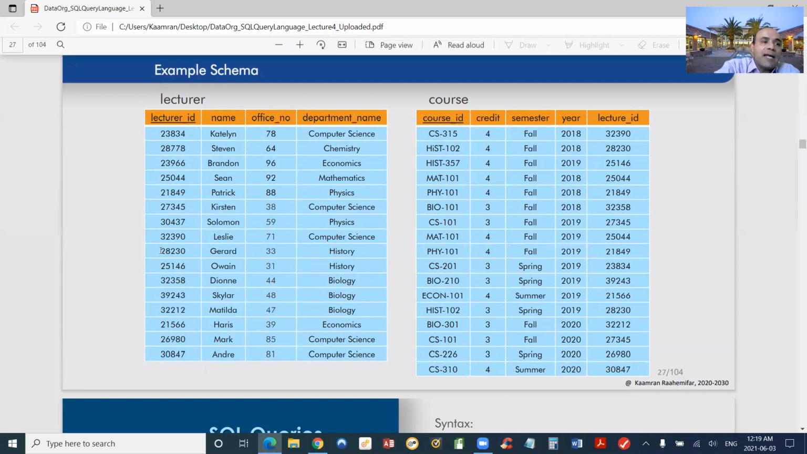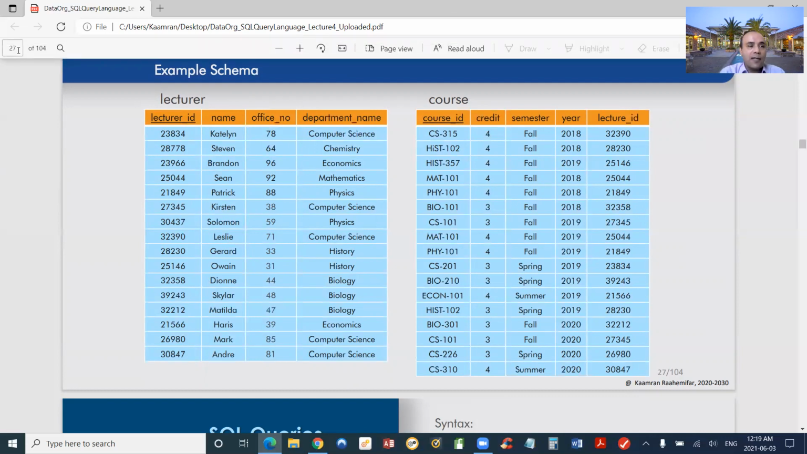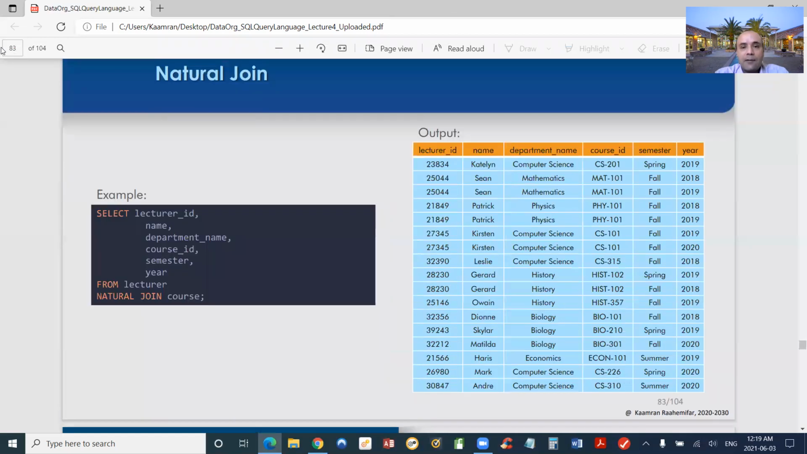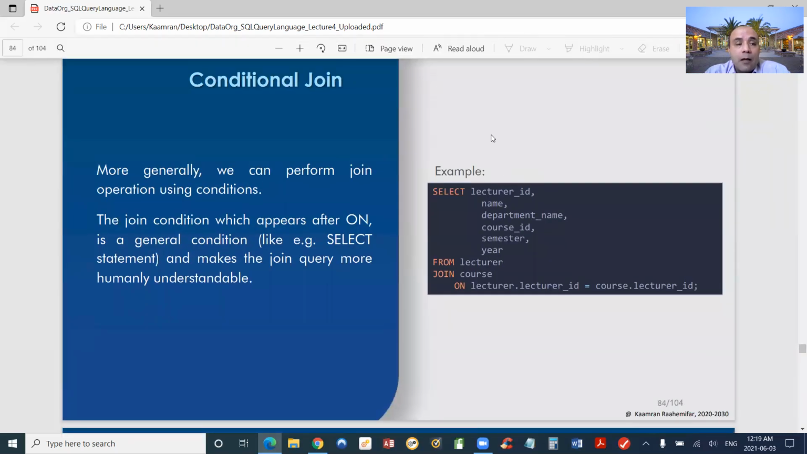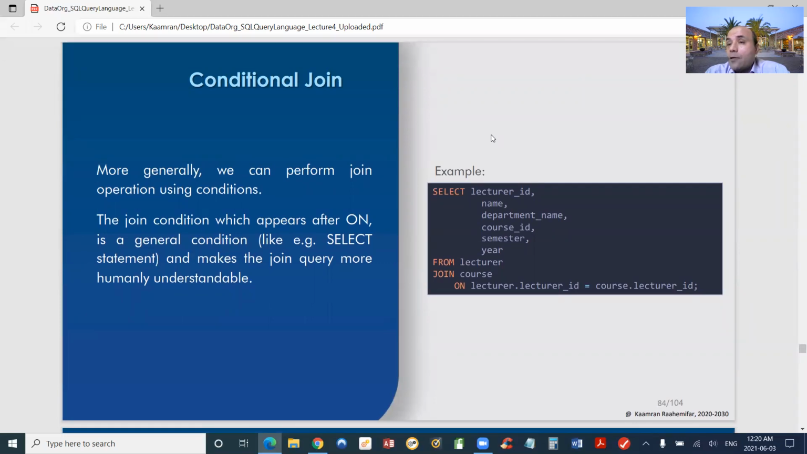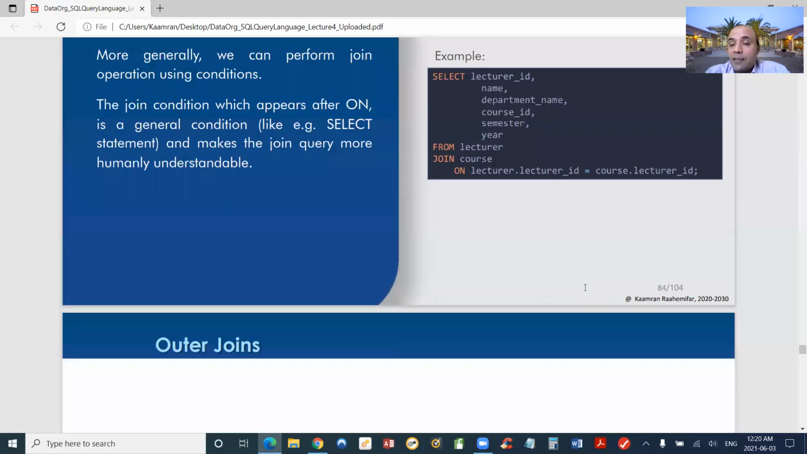Let's go back to page 83. As you can see, I have lecturer ID, course ID, semester, year, name and department name. So that's going to be a natural join. We could potentially do it on a conditional basis. So I'm going to say lecturer ID should be the same as course lecturer ID. This condition has to be met in order for me to have the join.